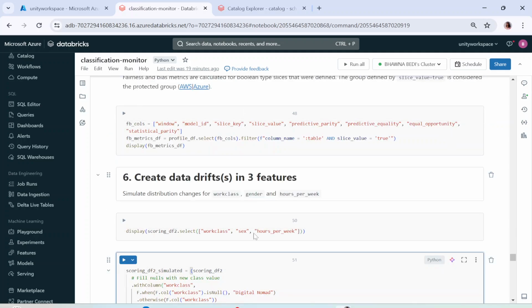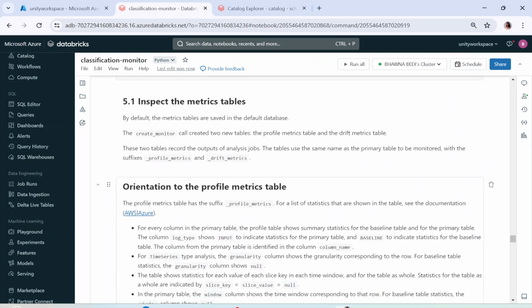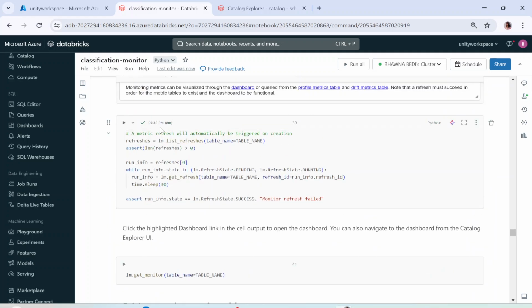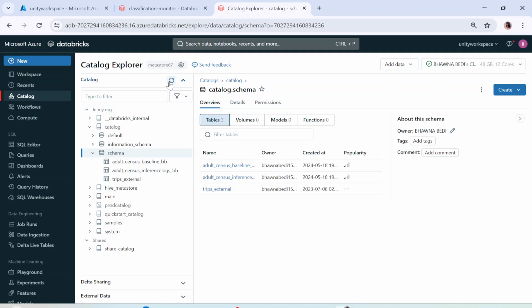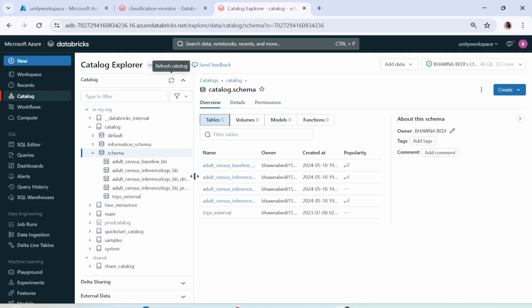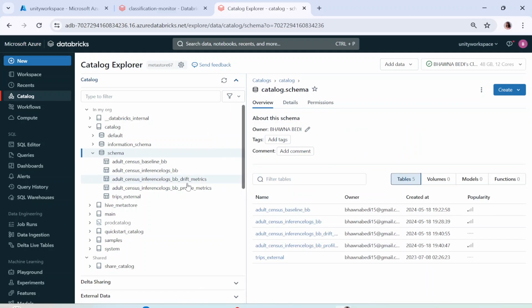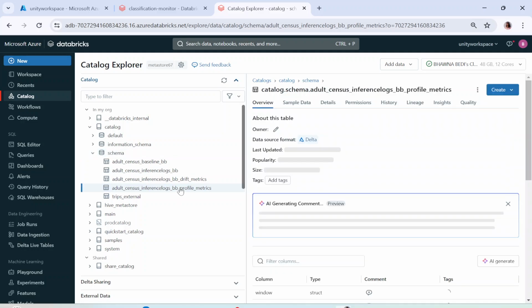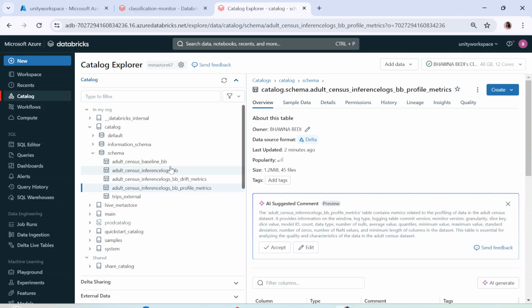So now we see that the monitor has successfully refreshed, and you can see that it took around 8 minutes. Now if I go to the catalog, let me just refresh it. Now you can see that you have two tables present here, the drift metrics and the profile metrics. Now what will your profile metrics have? It will have your inference log profile metrics, and if you have set the baseline, then it will have the baseline profile metrics as well.